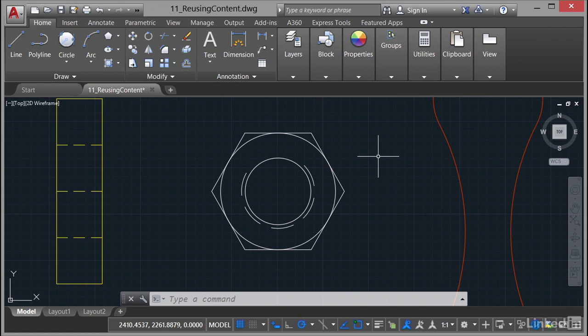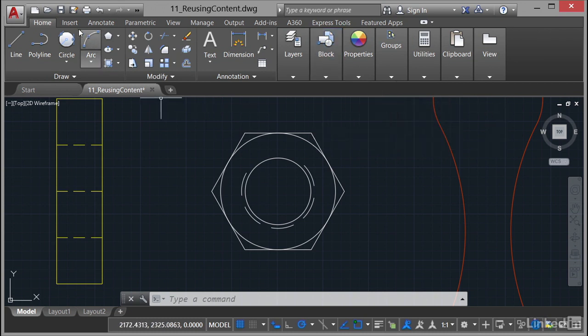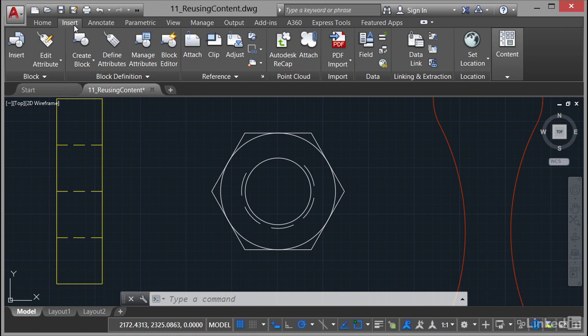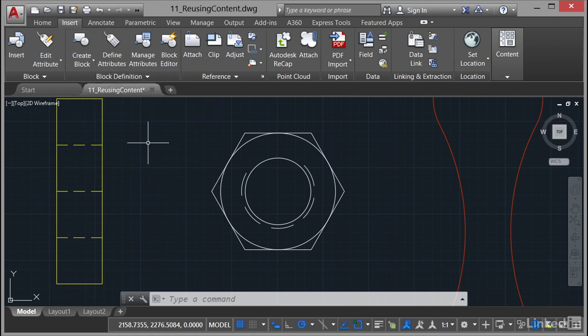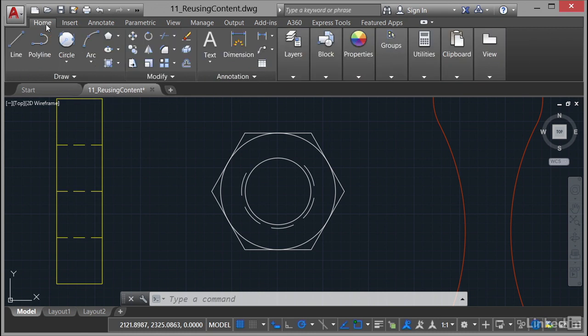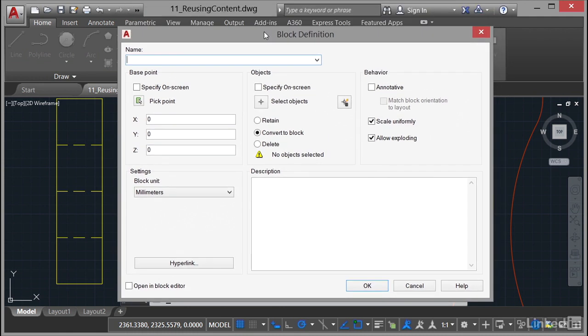Now you can do this from the Home tab on the ribbon. You've got the block panel here and you can see I can create a block there. You've also, on the Insert tab on the ribbon, got the ability there to create a block as well. So you can do it either way. I'm going to go back to the Home tab on the ribbon and I'm going to use the block panel here and I'm going to click on Create Block. That will open up the block definition dialog box.